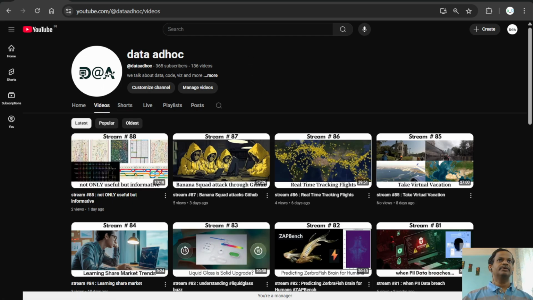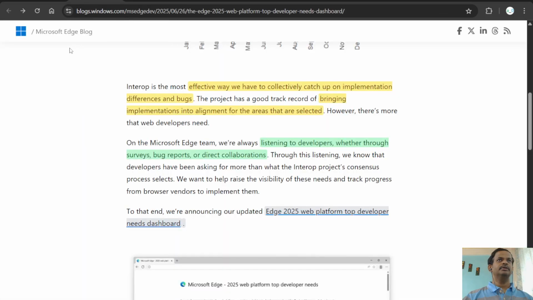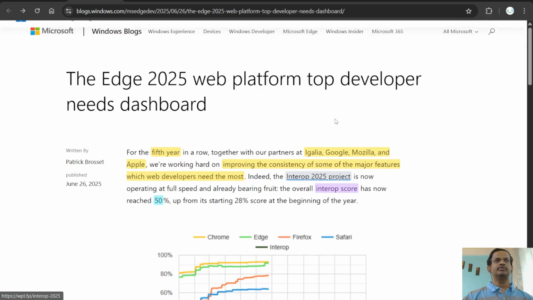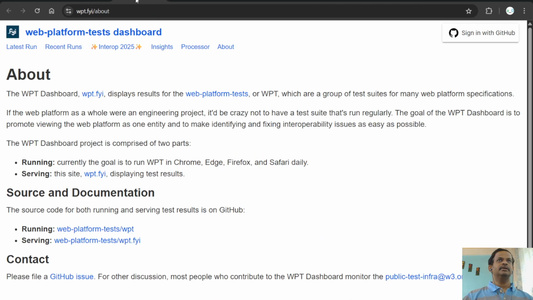for today's stream number 89 we will try to understand Microsoft's new report on their Microsoft Edge blog. They mention this Edge 2025 web platform top developer needs dashboard. So it's actually the platform where a group of test suites for many web platform specifications are collected.